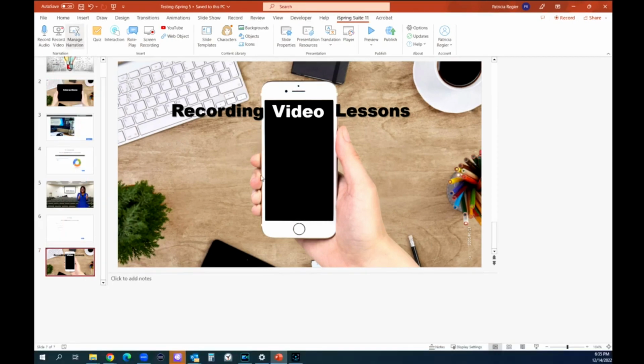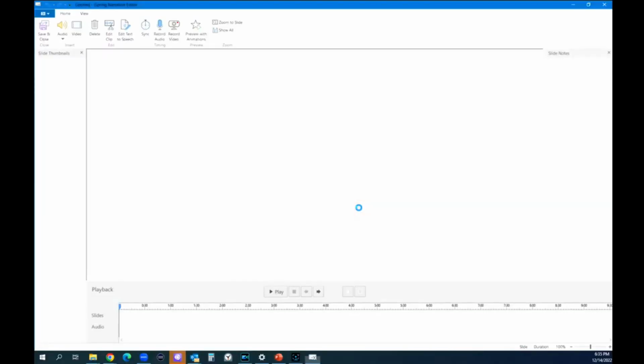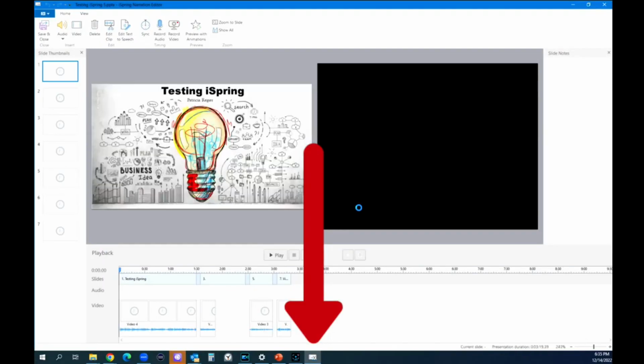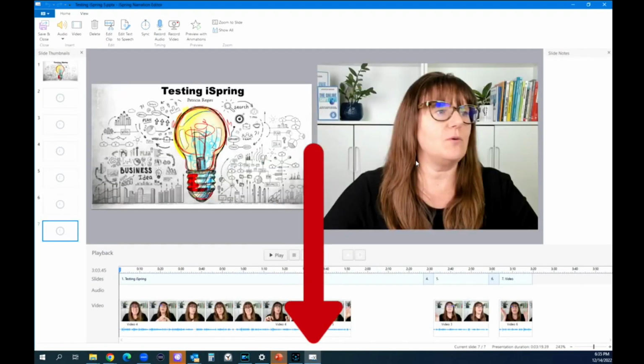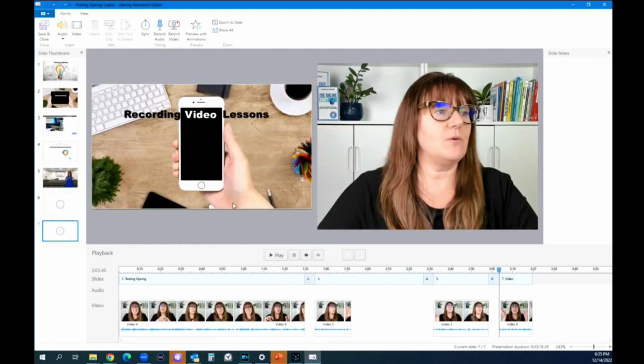I clicked the manage narration, and it just took a moment for this to open. I can see the video and the slides all right here. So if I needed to trim something up, I could do that. This is where I edit, and I can take care of a variety of different options here. Always make sure you save and close.